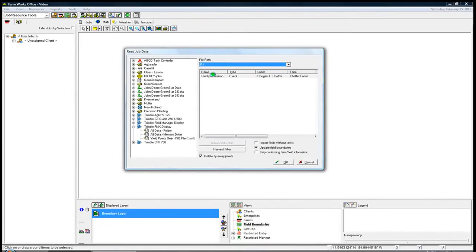I click on that, and now you should see a list of all the clients, all the jobs on your USB drive. So I'm going to click right here on Land Preparation, Douglas Schaefer, Schaefer Farms, Field 14. That's the field I want to import. Highlight that, and then we're going to select Delete Flyaway Points, and none of these other options you have to worry about. Click OK.